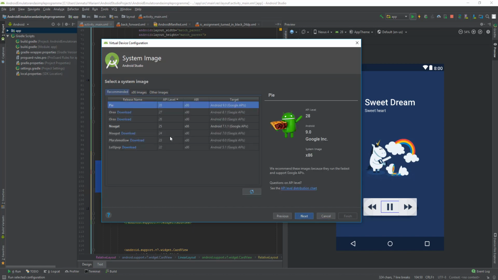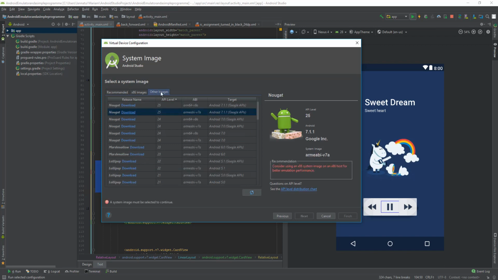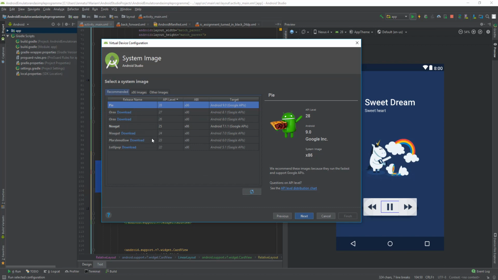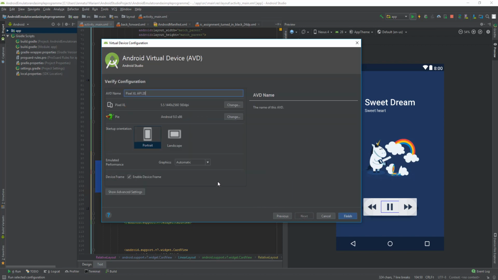In this page you have a lot of API levels and a lot of different API options that you want your Android virtual device to use. These are the API levels, these are the recommended ones. There are some other ones, but Google doesn't recommend these, so you should use these ones. If you don't have one, then download it, and if you do have one, then use it. That's it.